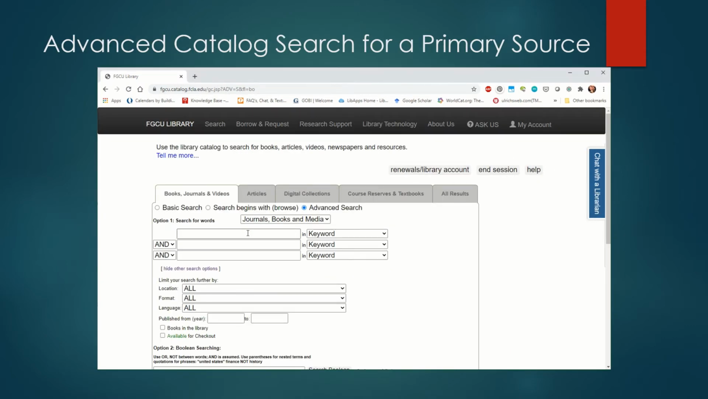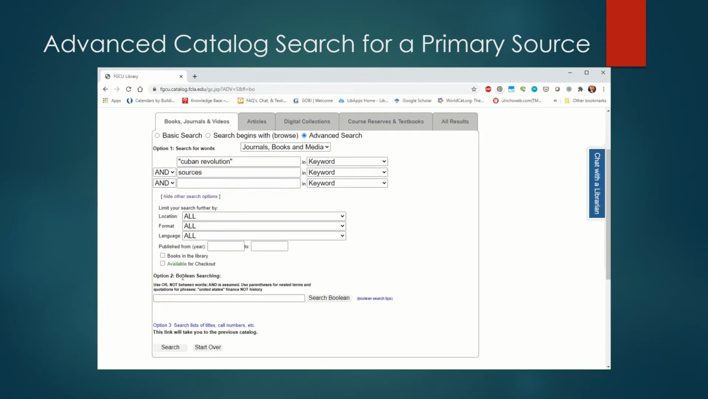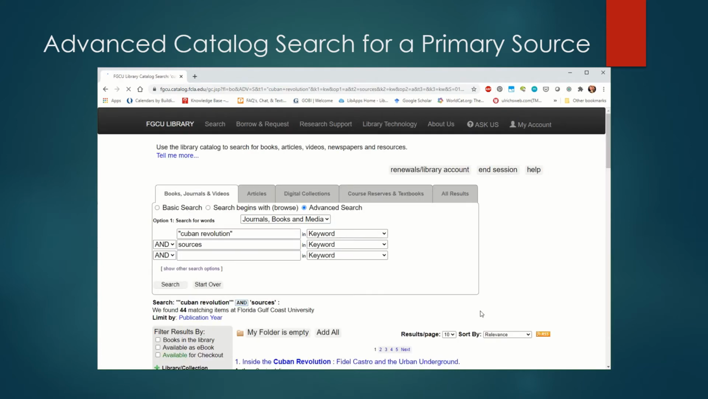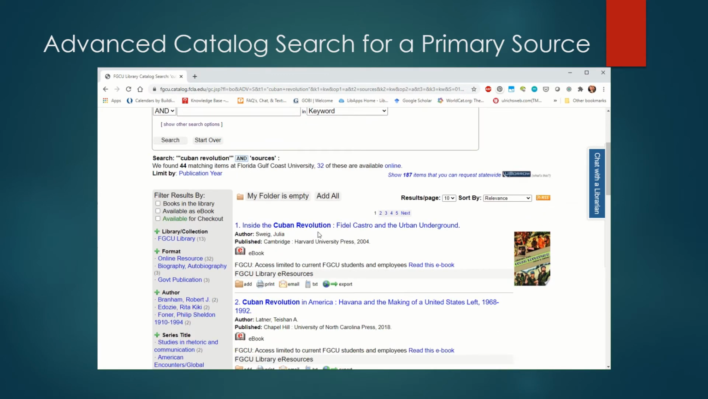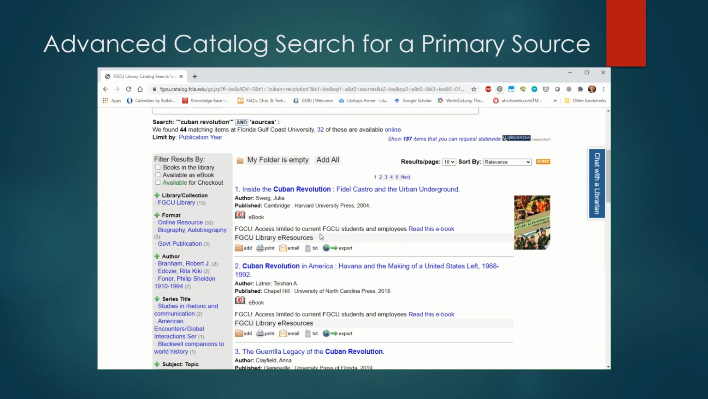You can use advanced search to find secondary or primary sources. In this case, we're going to look for primary sources by combining a search term or phrase with the search term sources. You can use other limits before you search if you're using advanced search, such as publication year and format. Most of the results you'll get for primary sources will be primary source readers or document collections.